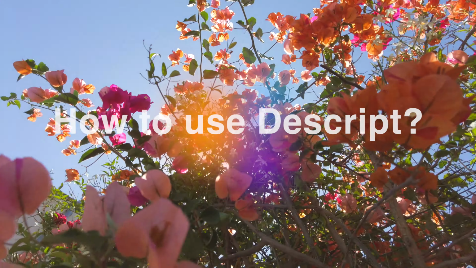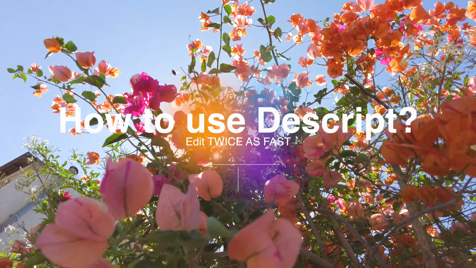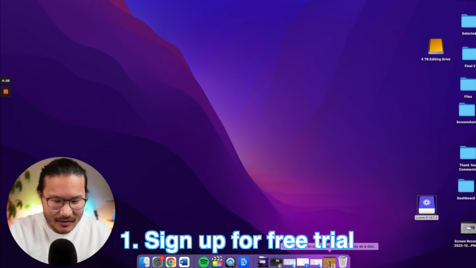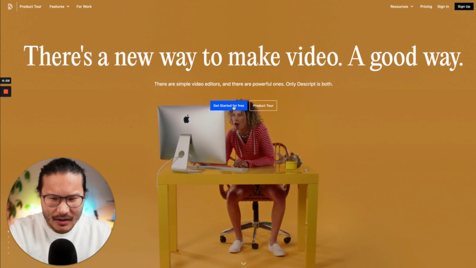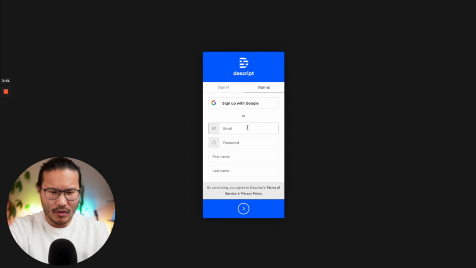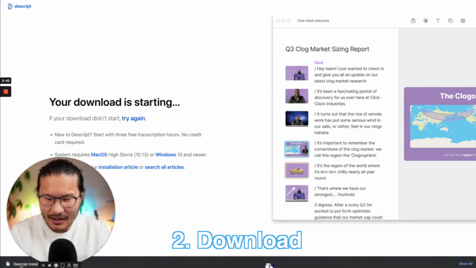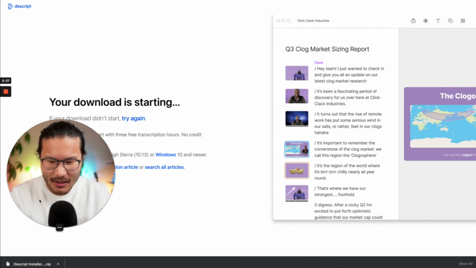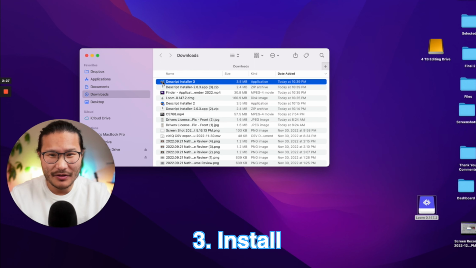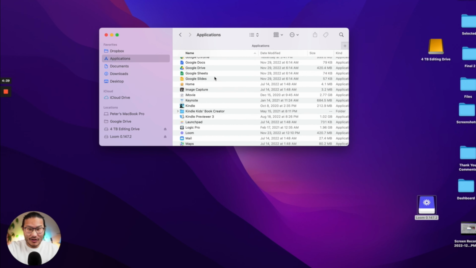How to use Descript to edit twice as fast? First, you want to sign up for a free trial. Go to descript.com, click Get Started for free. You are going to want to sign in with an email, start downloading, and you can see down here the installer. So let's unzip it. Now you click it to install Descript. Once you finish installing Descript, let's open it up.